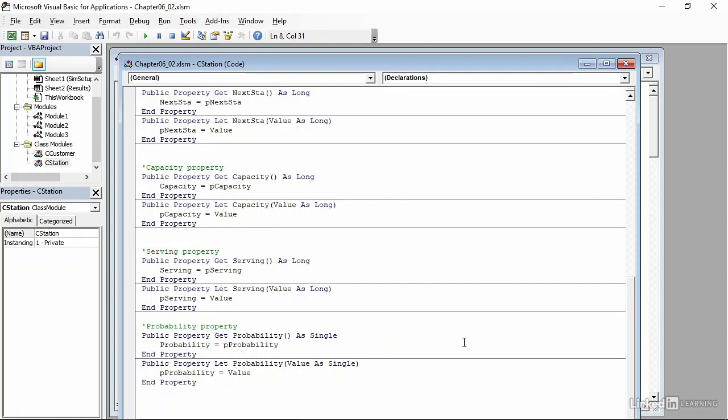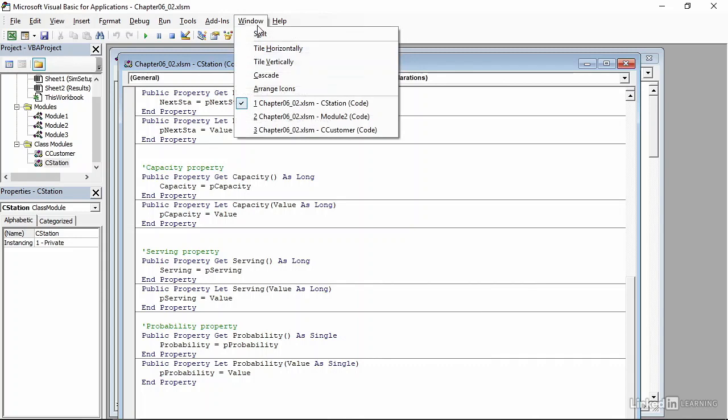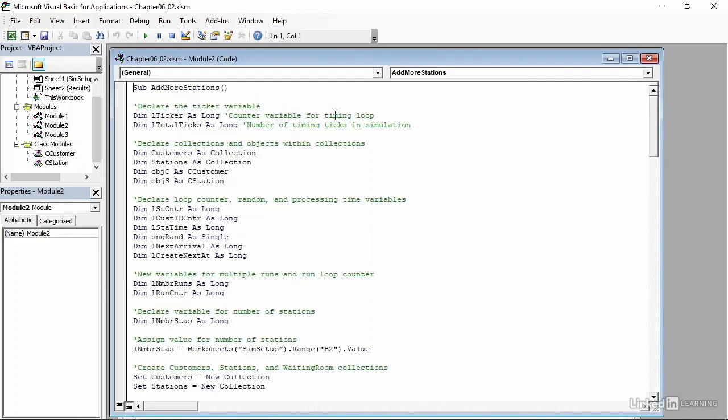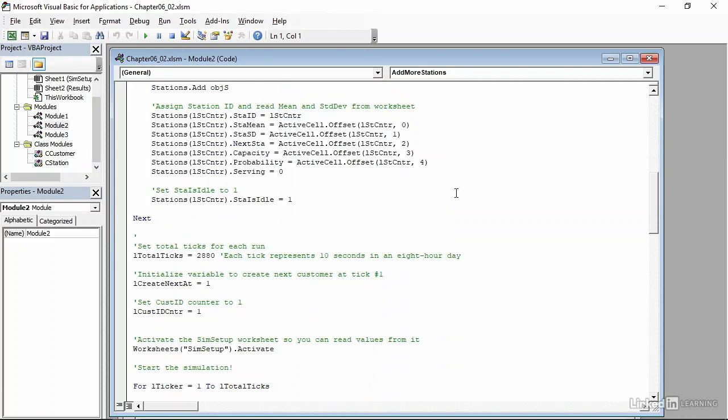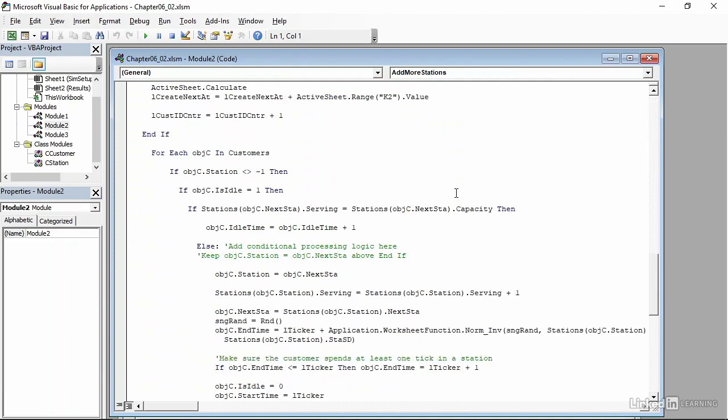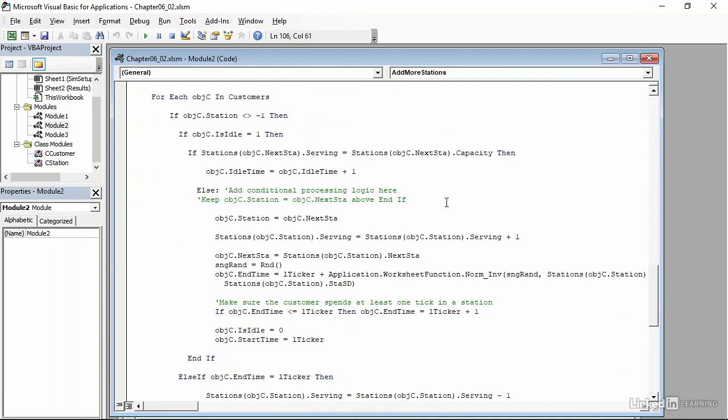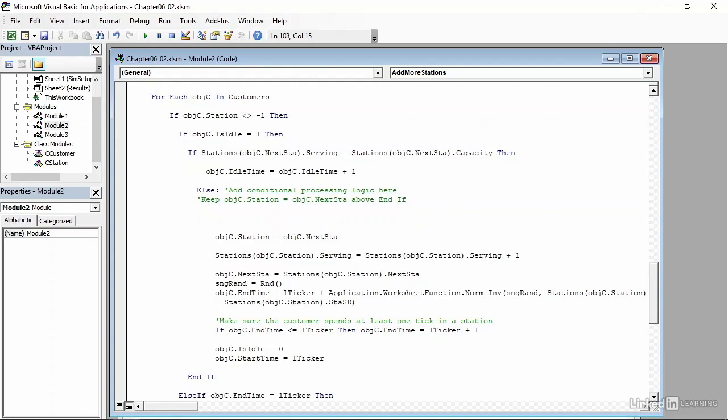Now we can switch over to the code module and add code that will use the probability to determine whether a customer goes to station 2 or 3. So I'll go to the window menu and click module 2 where my code is. And I will scroll down to the place where I need to insert the new code. I will find the place that I marked to add my additional code. And the note is add conditional processing logic here and keep the object C station equals object C next station above the end if. So this is the statement that I will be keeping.